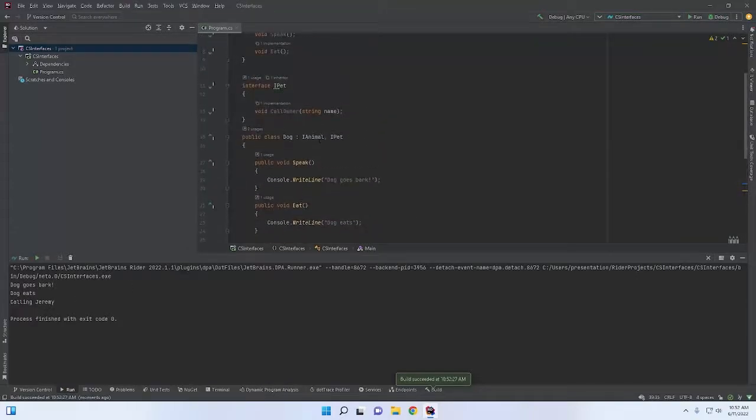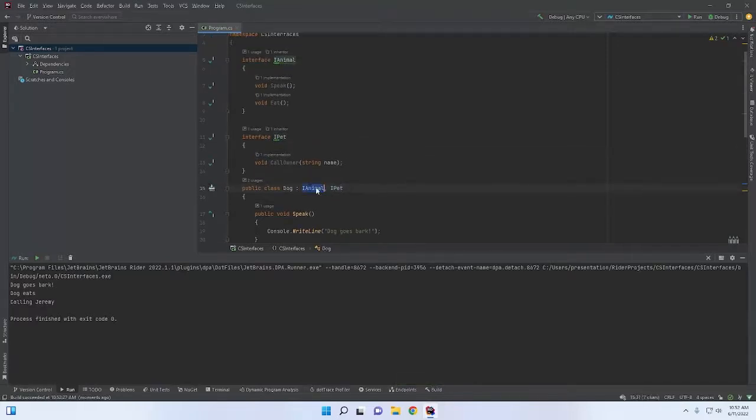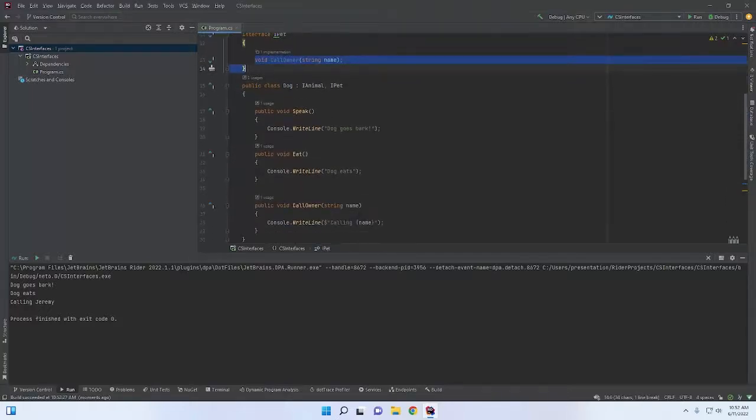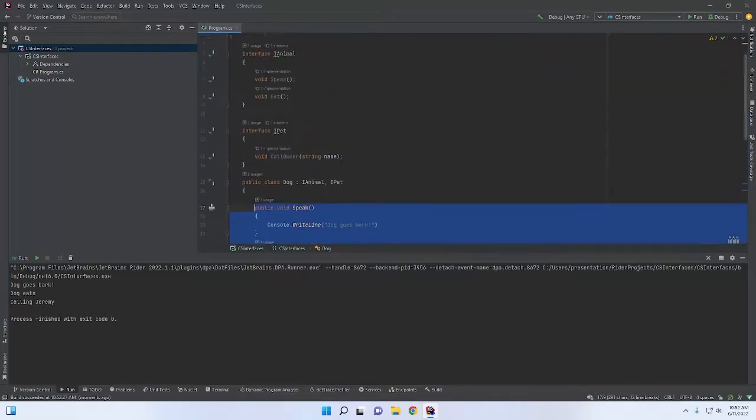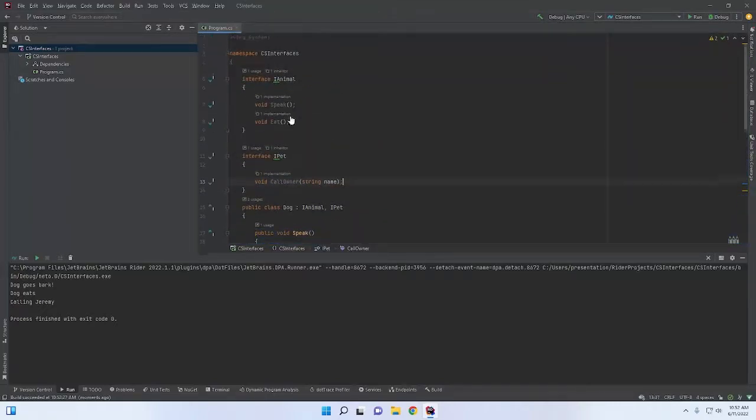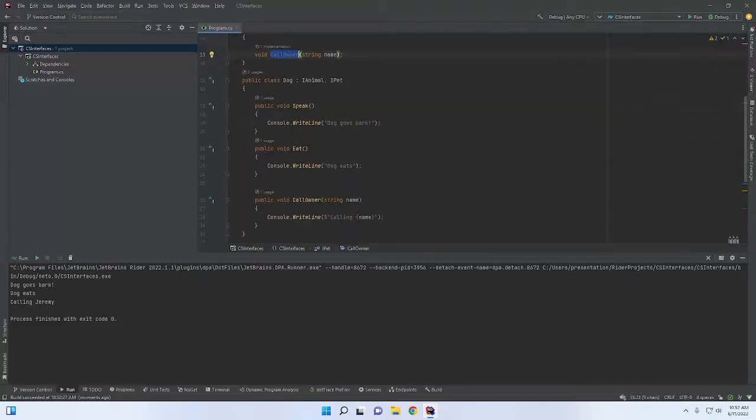So you can have any number of interfaces that you implement on your derived class, but anything which is in those interfaces, you must implement in your actual class. Notice that we are implementing speak, eat, and call owner, all inside of our derived class dog, because we have both animal and pet. And again, these are all separated by a comma. You can add more there.